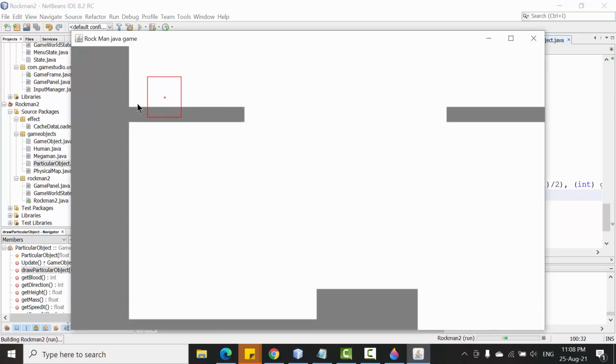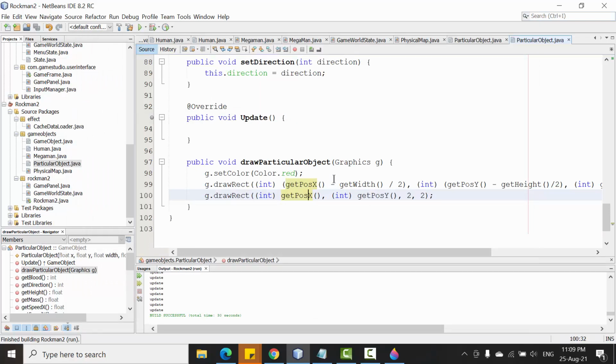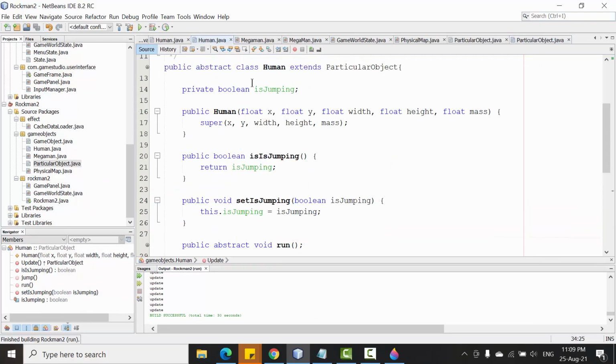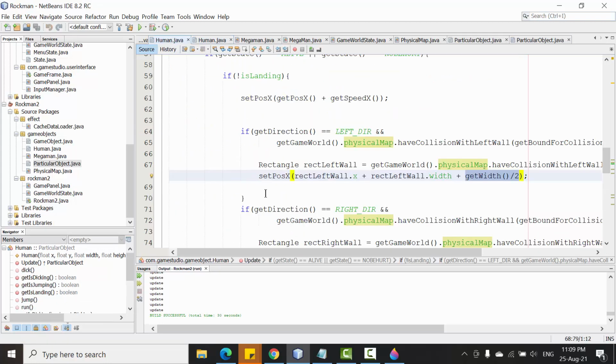Okay, so you can now see the pause X and the pause Y in the center of the rectangle here. So now I will do the jumping feature for this Megaman rectangle bound. Right, so let's go to the human class here. Right, go to original.